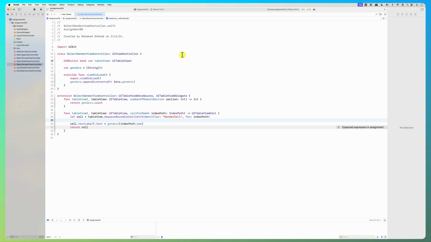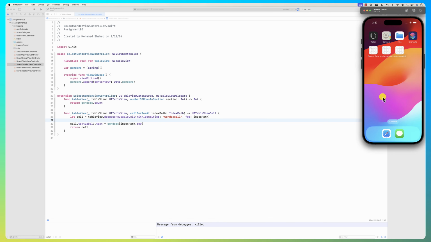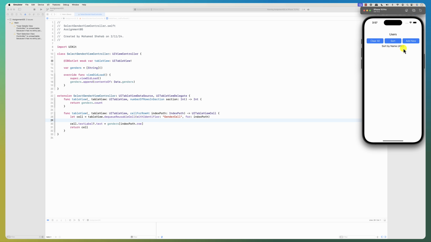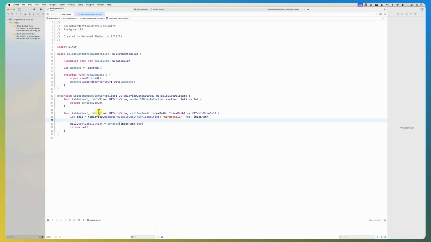We're done with the genders now. Now if we run this, it should display the genders. Okay, add a new one, select a gender, and you see here the genders. Now when you pick one of them, we need to go back. We'll do all of that stuff, right?